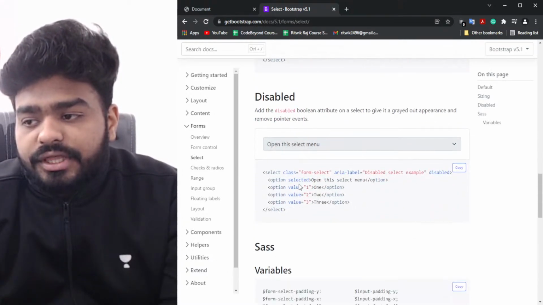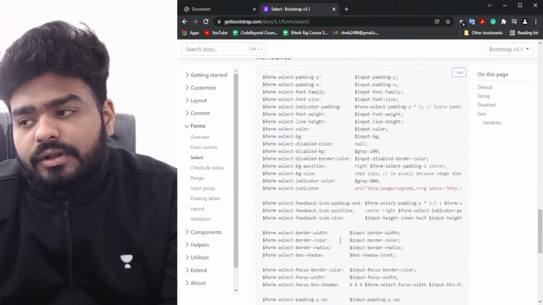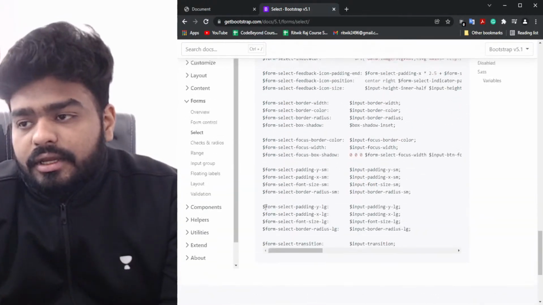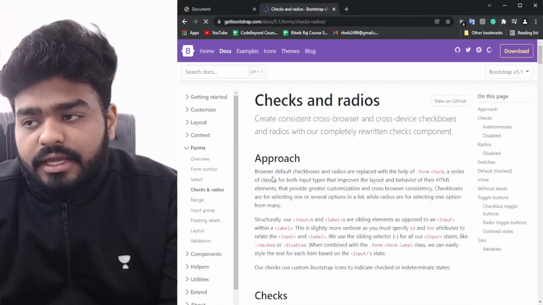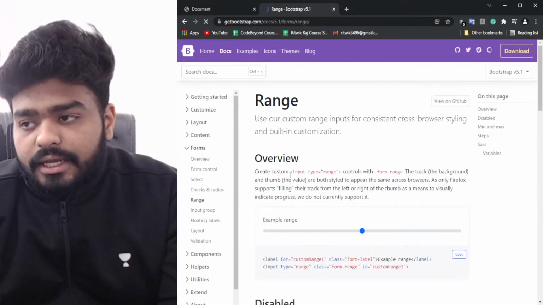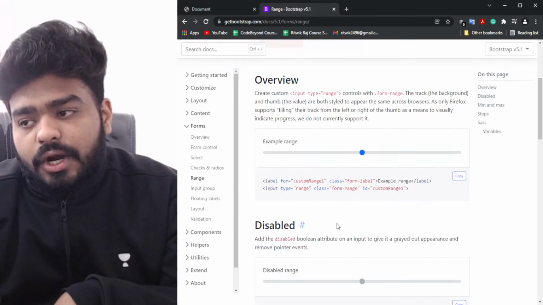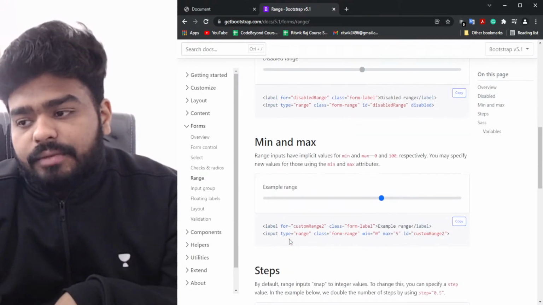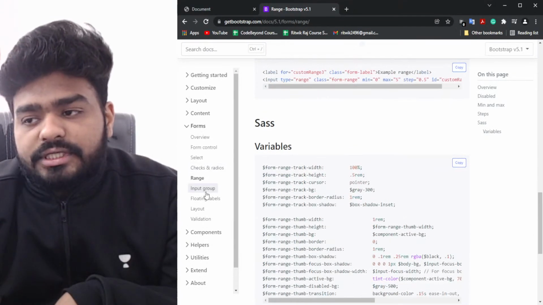Yeah, so from here, disabled, right? SAS variables are also given, but that is fine. Don't use it. This is just for your reference, which they have given. Check and radios, we have done the check and radios also. Range, also we have seen just now how to use the range. You can disable this, min, max, steps, all of those things are given.